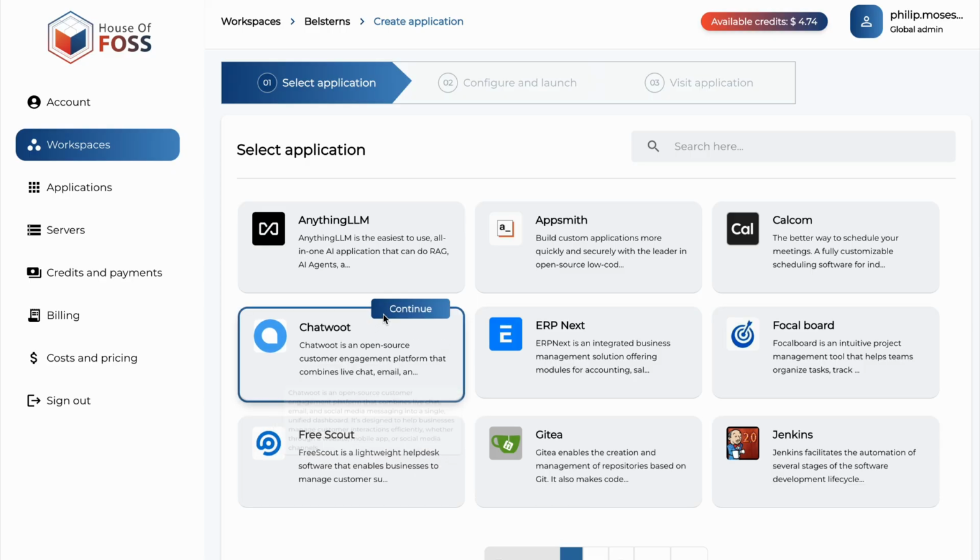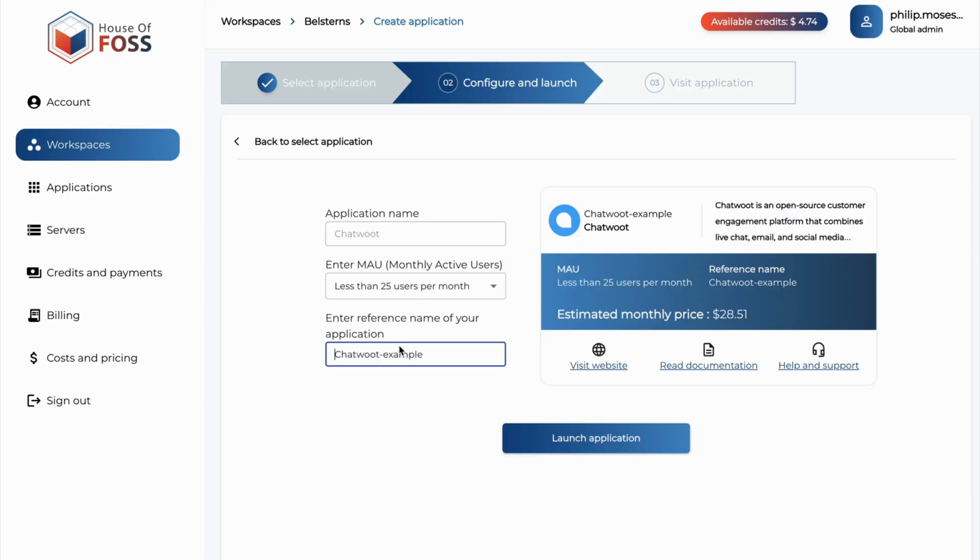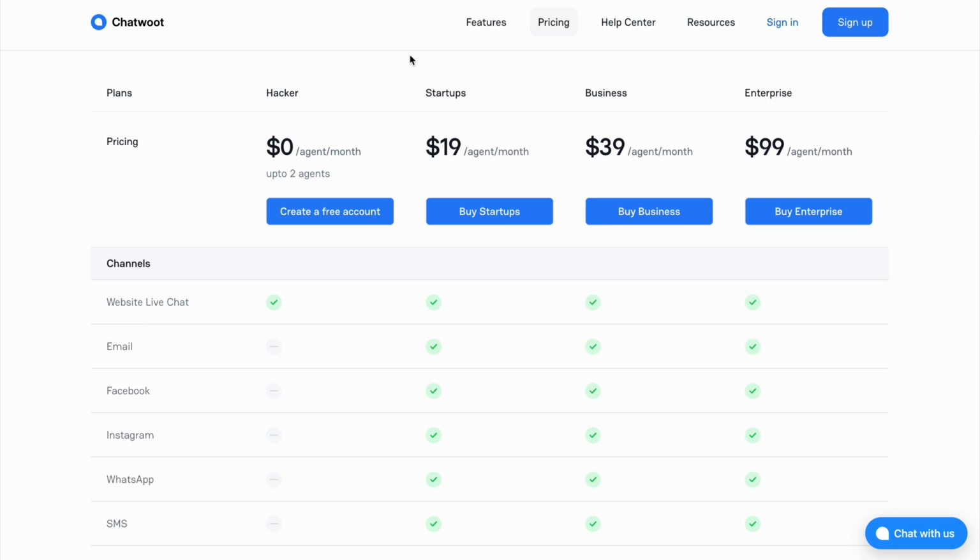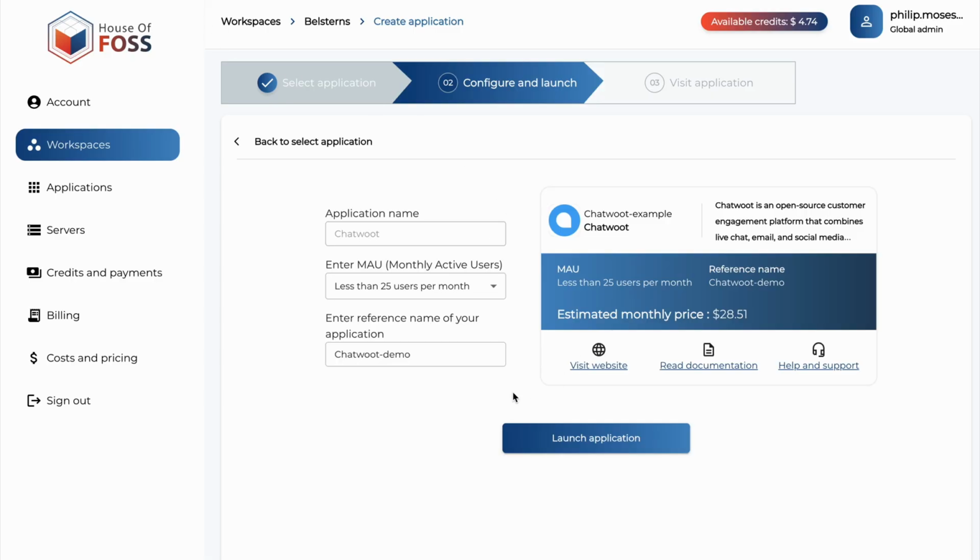So let me choose Chatwoot, continue, and then you can give a nickname for your application. You can look at the active users. In this example, I have 25 monthly active users for the application, and this is unlimited agents. So it's $28 per month for unlimited agents. If you look at their pricing, it's $19 per agent per month. So we help companies save up to 60% of cost when compared to SaaS platforms.